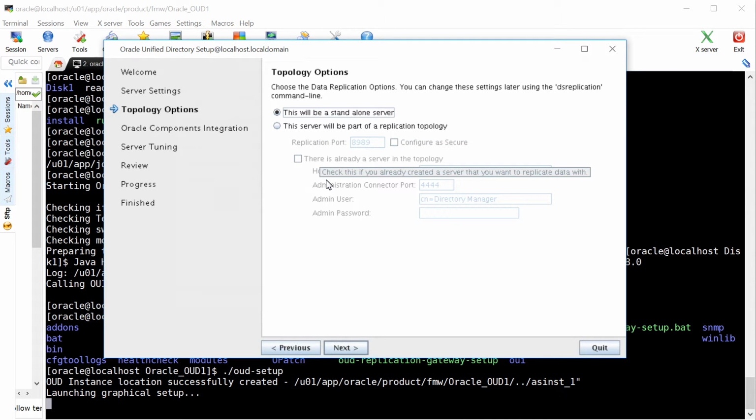And next you have two options here. The first one is standalone server, and next you have the option to add this particular OUD instance to the replication topology. If you already have existing OUDs in your environment, and you are adding this additional OUD and want to replicate it with your existing OUDs, then you can select the second option and provide the details of your existing OUD, and this new OUD instance will be added to the replication topology. I'm going ahead with the first option, the standalone server, for demo purposes. You can click next here.